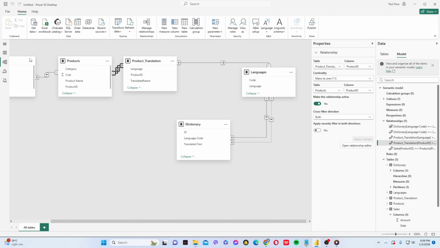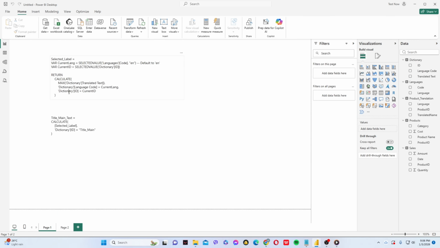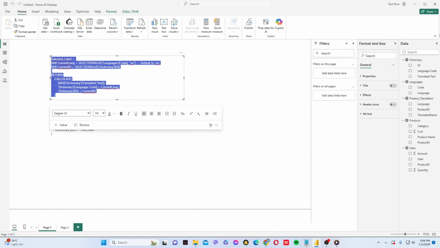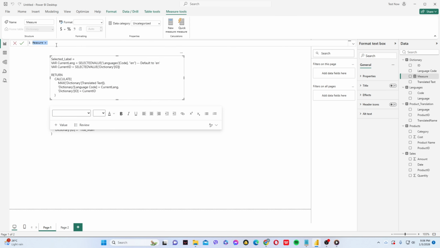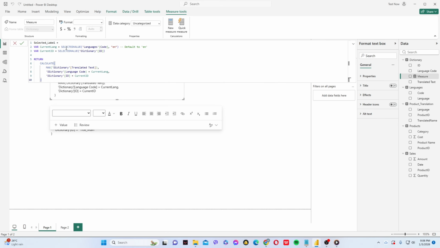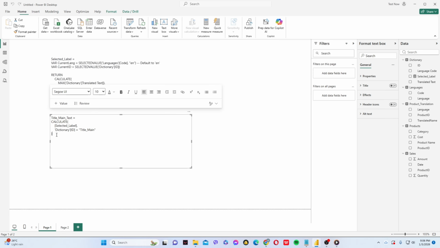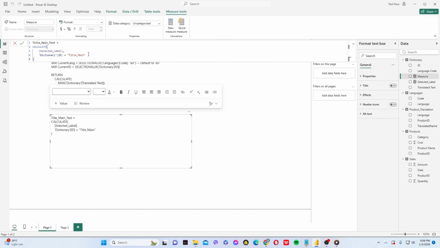With the model set, head to Report View to add the logic. In the dictionary table, create a new measure called Selected Label. It should grab the currently selected language code from the Languages table, defaulting to English if nothing is selected, pick up the current dictionary ID in context, and return the matching translated text. Then create a second measure, Title Main Text, which simply returns selected label for the ID that represents your main title. This keeps your titles and other labels dynamic based on the chosen language.